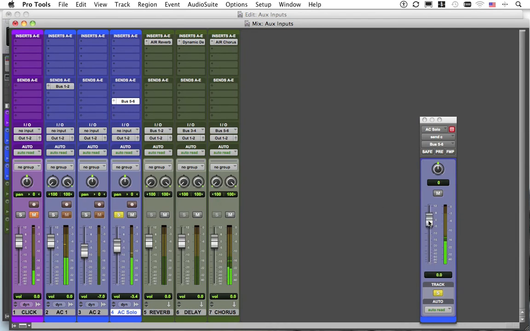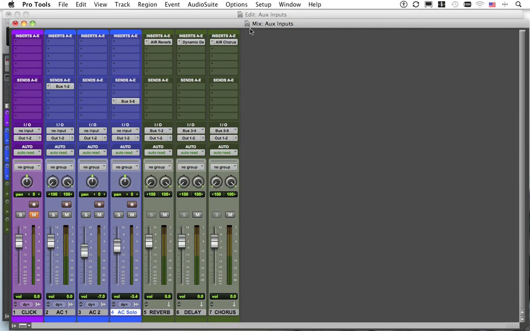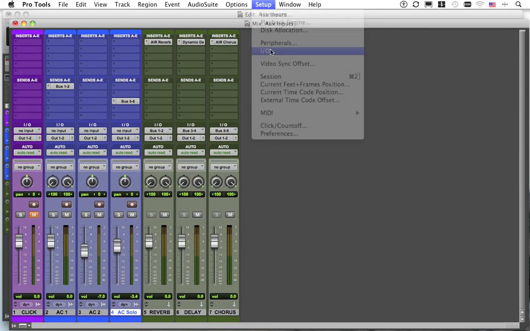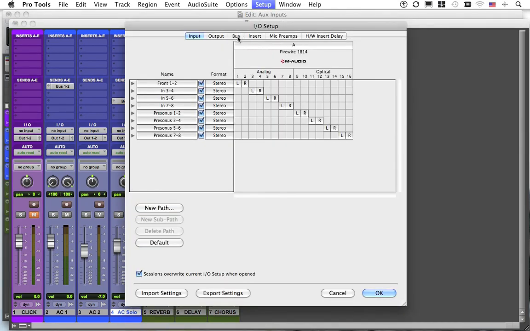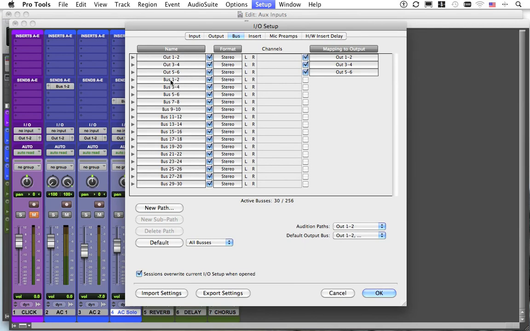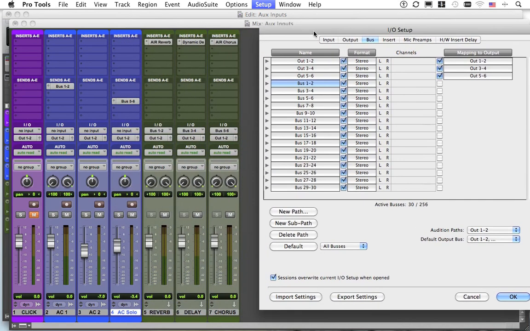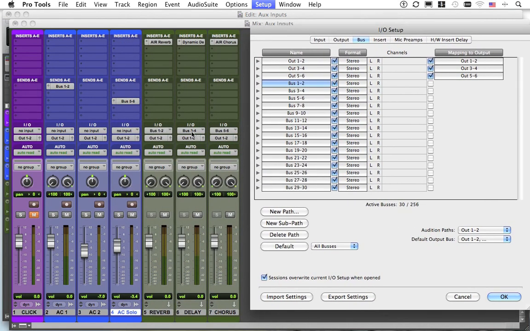Now, if I wanted to go a step further, I can actually rename these buses. How you do that is you go up to Setup, click I/O, and then click Bus. You're going to find whatever bus that you've already selected or that you already know you're going to select.